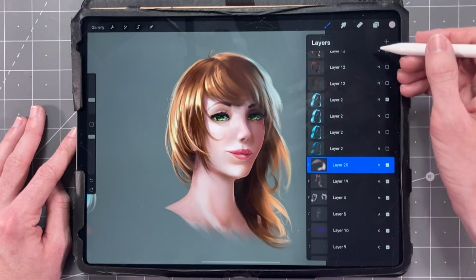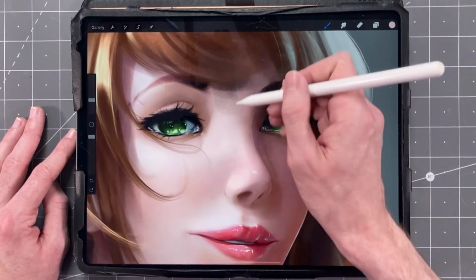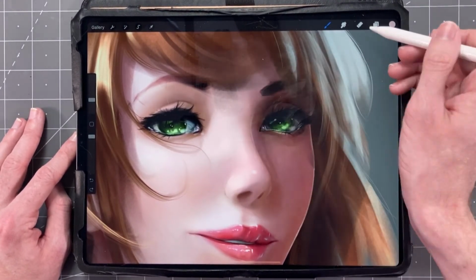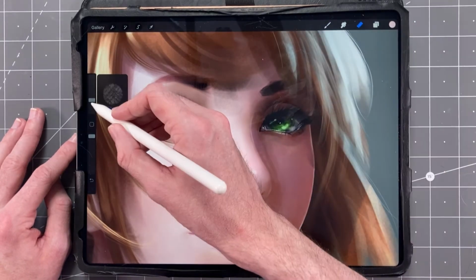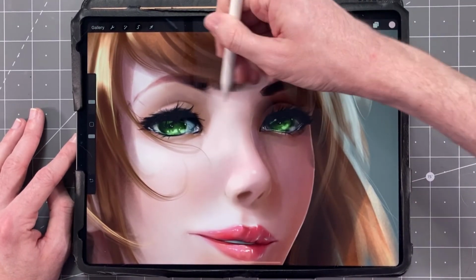Okay, now, while I was in there, I noticed the hair, the base hair, doesn't look right. Let's go ahead and get an eraser and get rid of that. And get rid of the one over there.